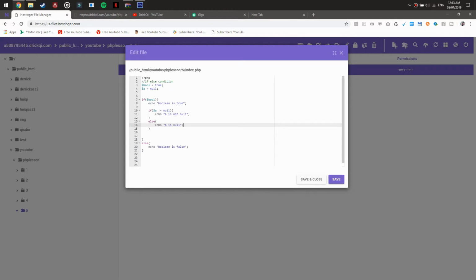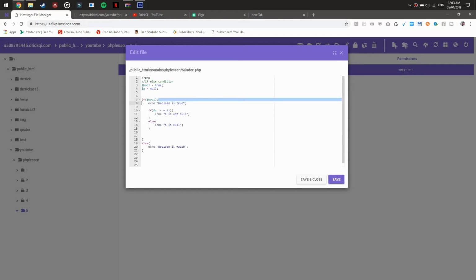So what do you think it will be coming out? Let's see the result. So "a is null, boolean is true". Here, a is null, which means you go into the first condition, boolean is true. We already achieved this condition. Then we go into the next condition, where we check whether the variable is null or not. If it is not null, then we echo not null. If it is null, then we prompt null.